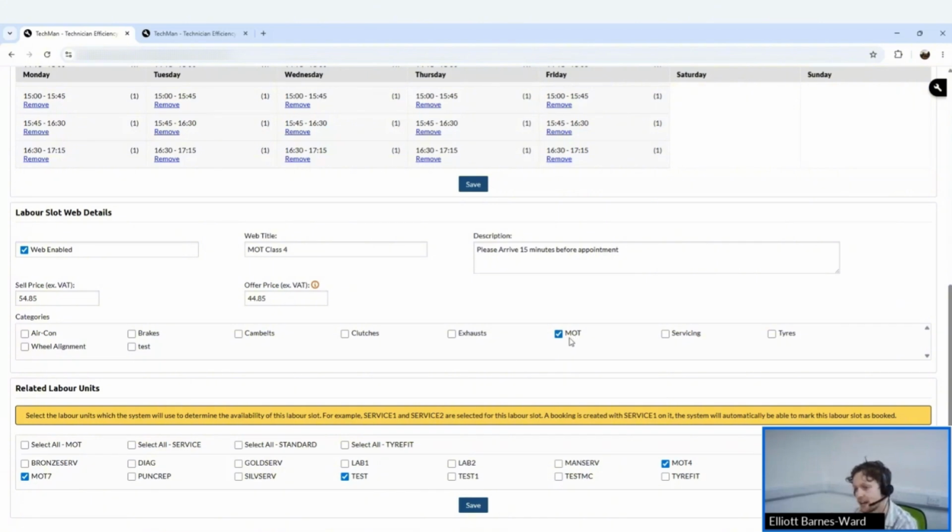Now, the really good thing about this one is where you can have the related labor units. So basically, you've got MOT class 4, 5, and 7 on here. If you're like us at the garage, the MOT bays will be the same, so MOT 4 and 7 are done on the same bay. If an MOT class 7 is booked on Tuesday at 10, obviously you don't want an MOT class 4 also being able to book at 10. Admittedly, they're different labor slots, so technically that could happen, but for the logistics of the garage, that obviously won't work for you.